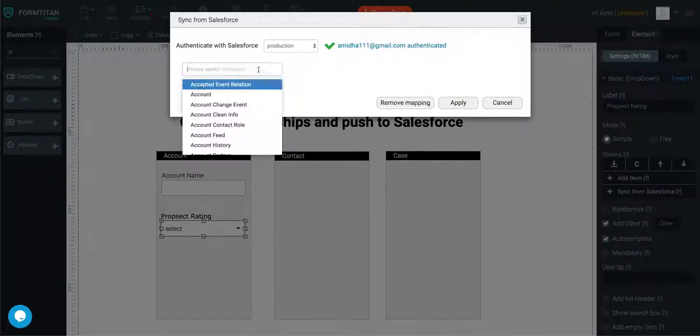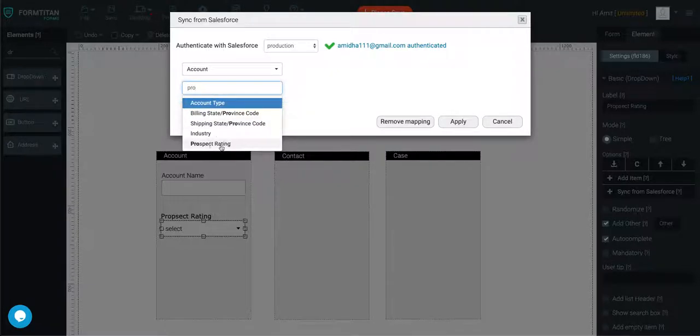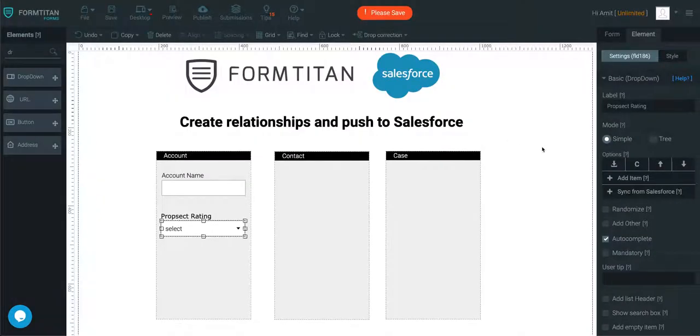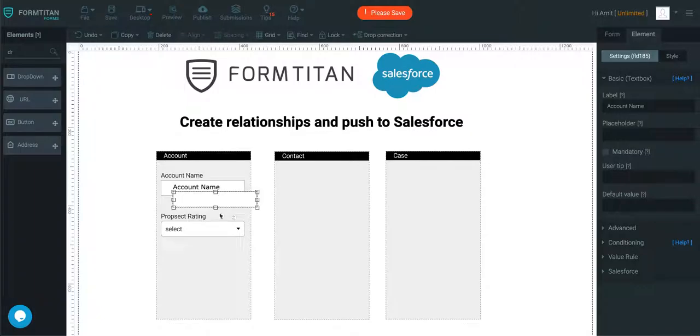So we'll pick an object. The object is account, and our pick list is going to be prospect rating. There we go. Next, what I'm going to do is create a contact. So I'll just copy and paste this in here.